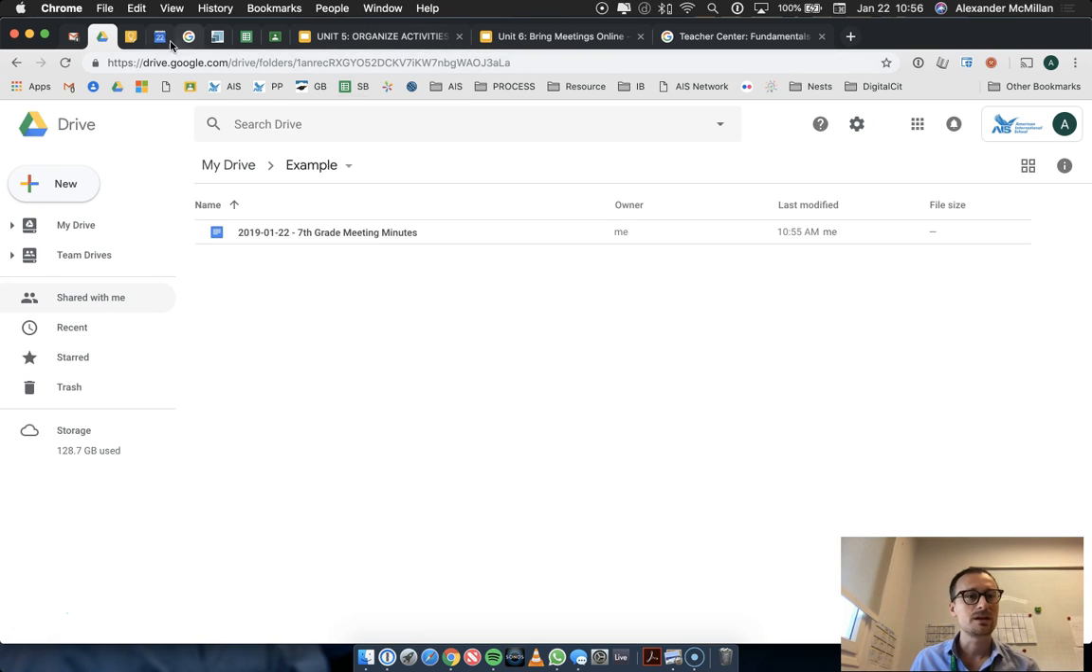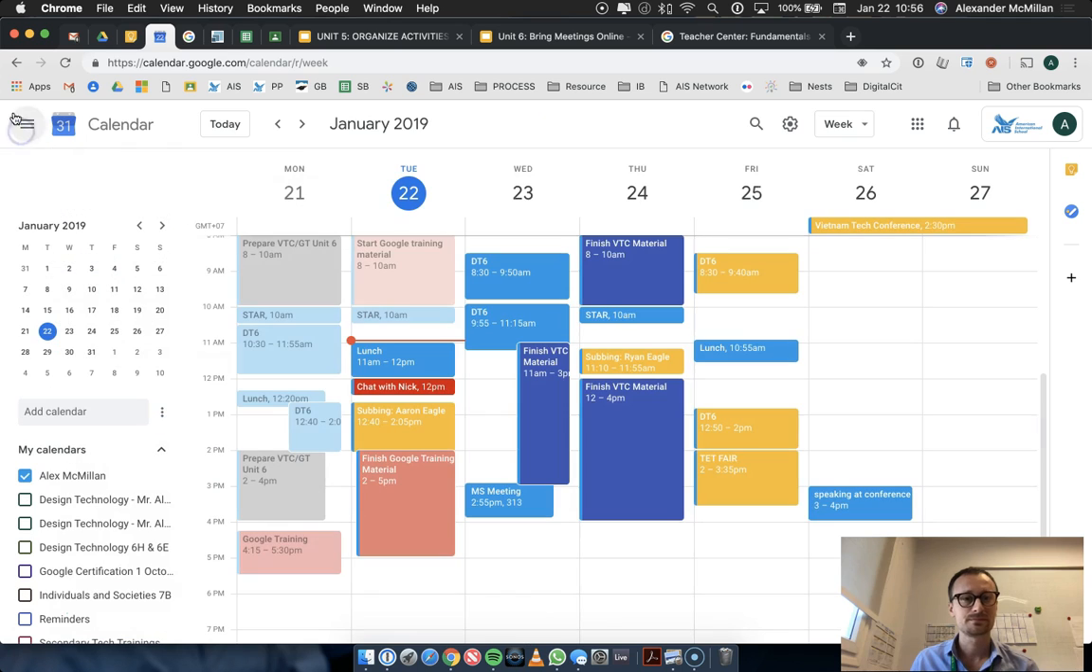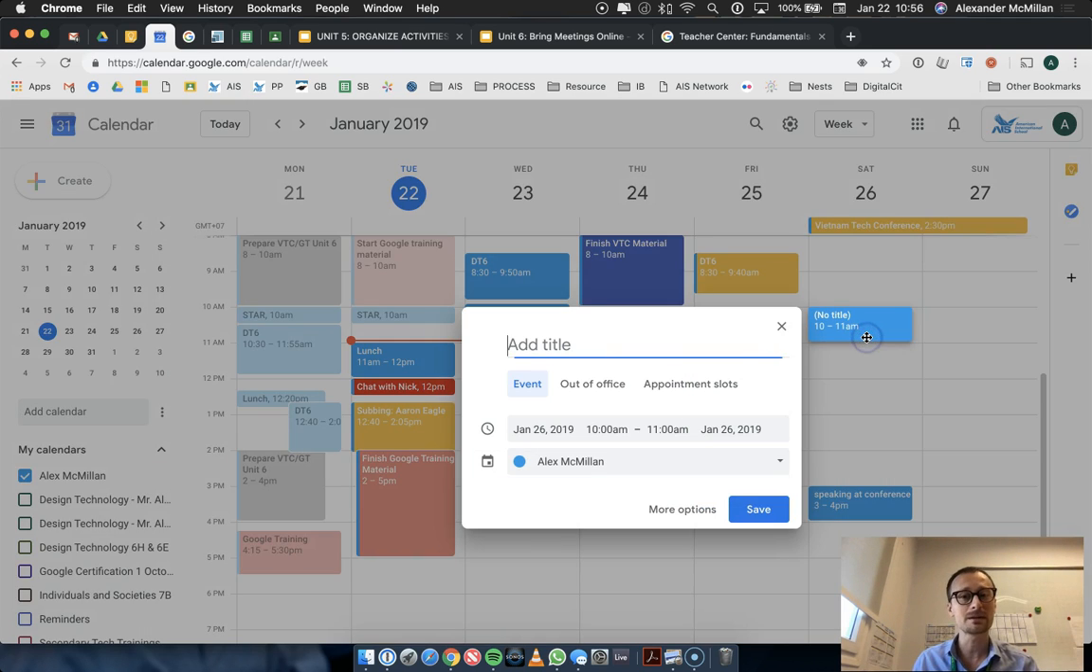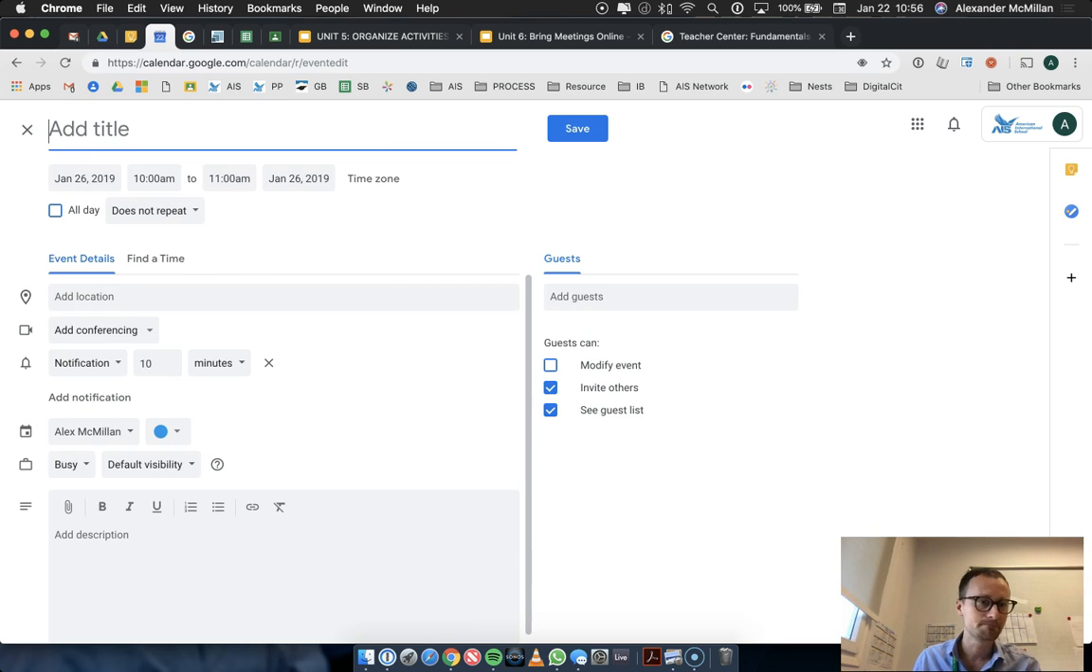So what we would do is actually in Google Calendar, we would choose a time that we would like to hold it. So this is my actual calendar with all the different things I'm doing. So let's just choose a random time for our meeting. I'm going to go into more options on this appointment. Okay, so now that I'm in it, let's first of all give it a title, just like we learned in Unit 5. Let's call it 7th grade meeting minutes. Cool. And the time and the day are fine for right now.